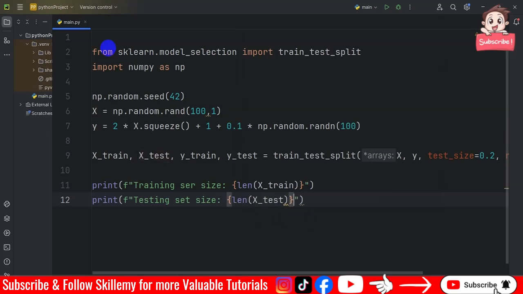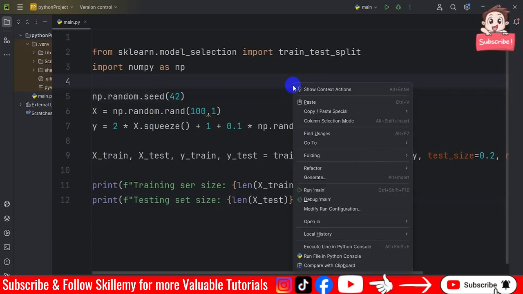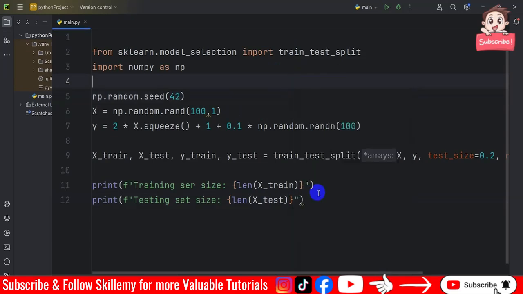So here my code is now complete, and I've used the train_test_split function from scikit-learn to split data into the training and testing set, and also generate random data, perform the split and display the size of the training and testing set. Okay, so now first of all I'm saving this code and let's run it and see the output of how the dataset is divided. Okay, now just click this run button.